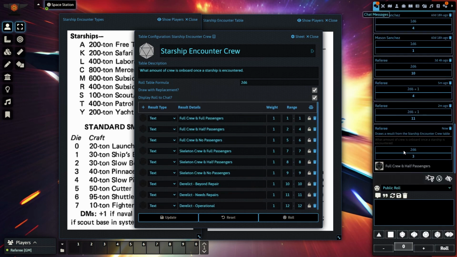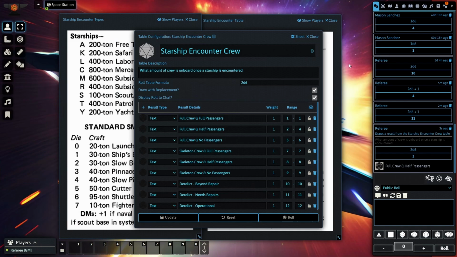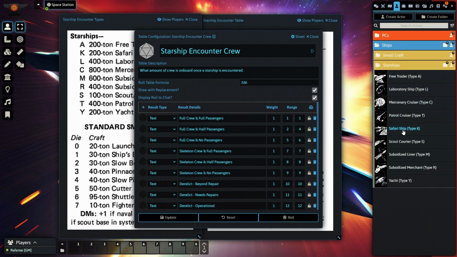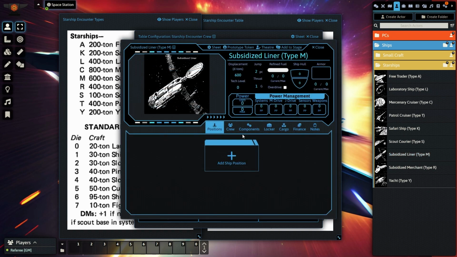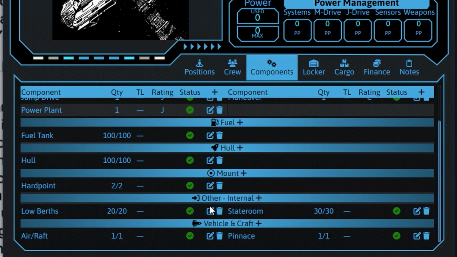All right, so it looks like here it's a full crew and half passengers. So how many passengers are on a subsidized liner? Don't know until we go and look at passengers for ships. And I'm going to pull up the subsidized liner here, and we're going to see how much you can carry.